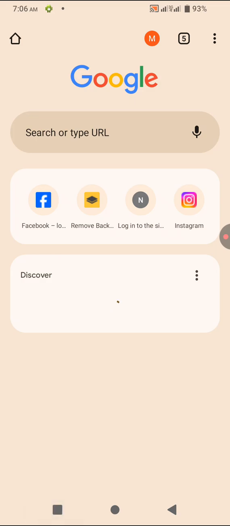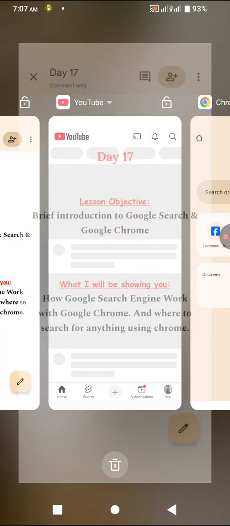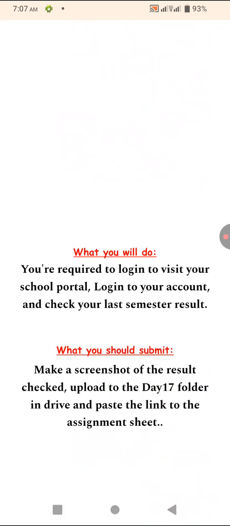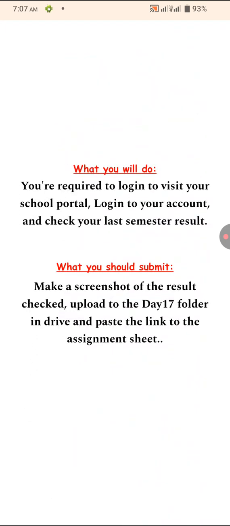So now, as part of our session, I will want you to do this for practice. Being a student, you have your school portal, and I will need you to visit your school portal, log into your account, and at least check your last semester results. I'll be adding the link to your school portal on our syllabus sheet.